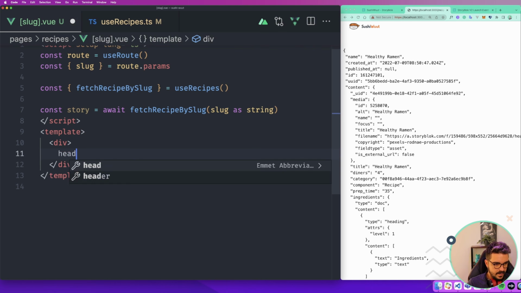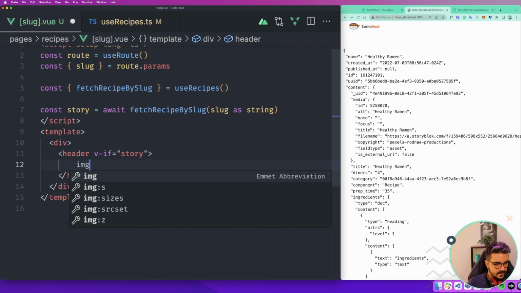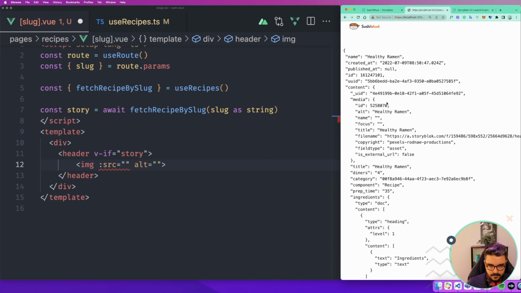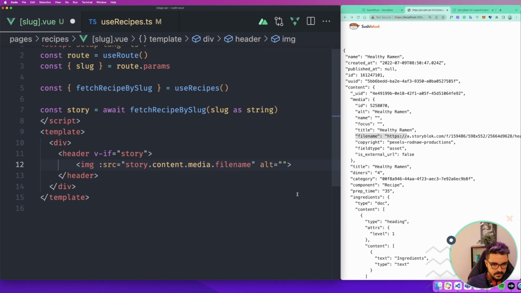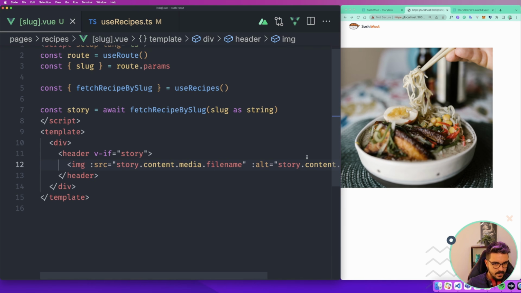And instead of here, I'm gonna create a header, probably for the article and for the recipe, and inside of it, here and here, let's put an if of the story, so only if the story is available. Okay, we are gonna set an image, and the source is gonna be, we check here, content, media, file name. So story, content, media, file name, and alt is gonna be the same but with alt. So I'm gonna just copy and paste here, create it like a property, and it's gonna be alt. Let's save. Okay, here we have our image.